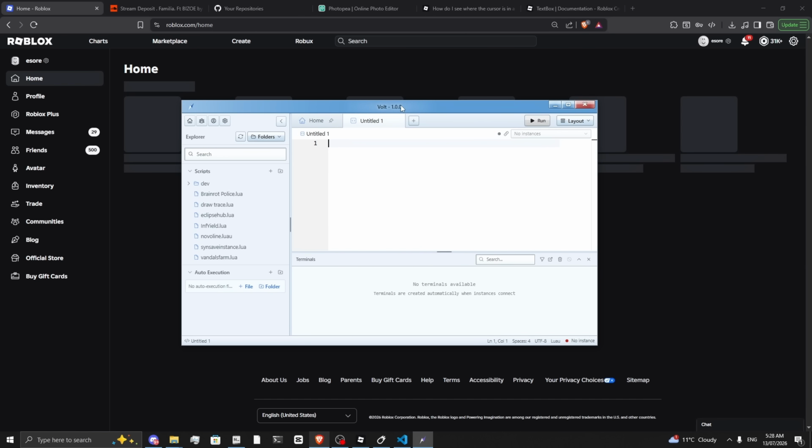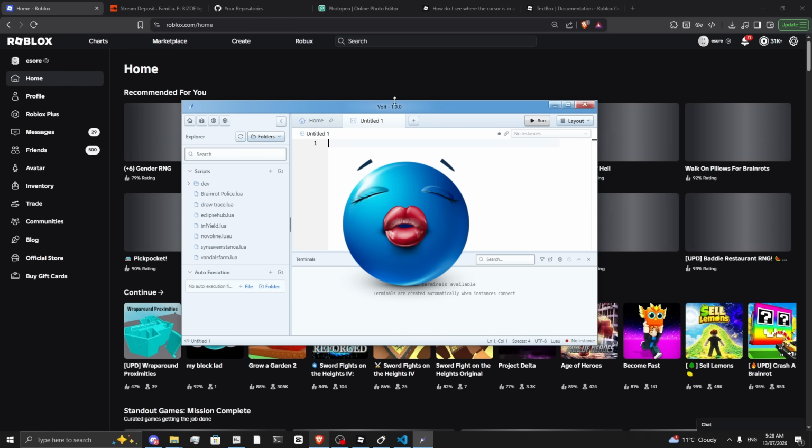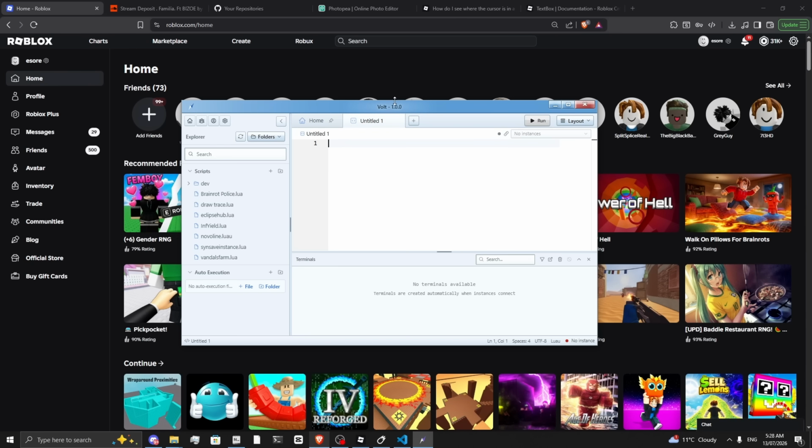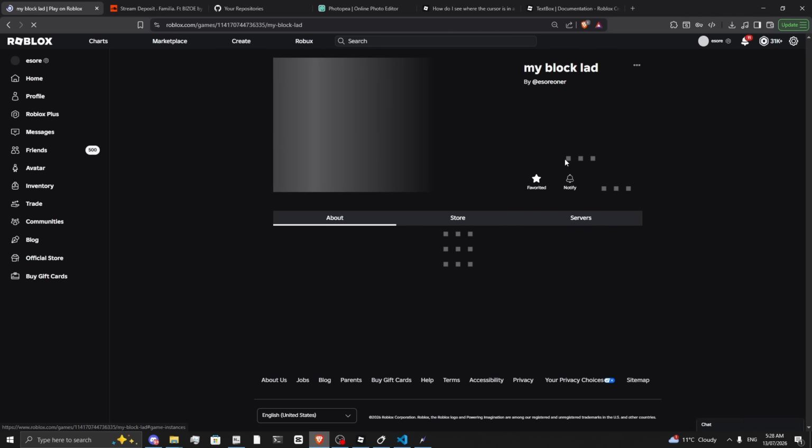Also, Vault just updated. Love this UI so much. This is the best UI. This is the best thing ever, bro. This is so cool. Anyways, bit off topic.